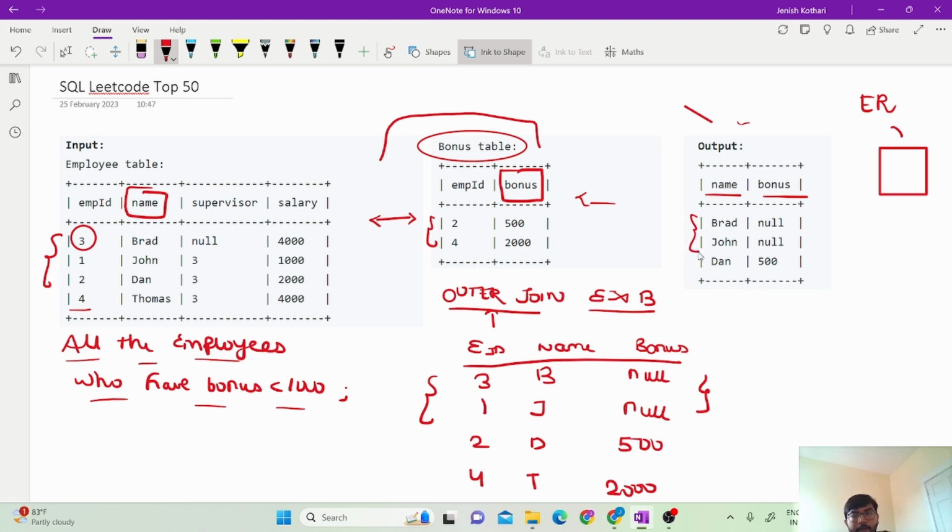See, if you could see, Brad and John do not have any bonuses, so we need to also print null in that case. And Dan has a bonus of less than 1,000, so that is also present in my output result. Now, this record is eliminated because my bonus is greater than 1,000. So this is pretty much clear about that.